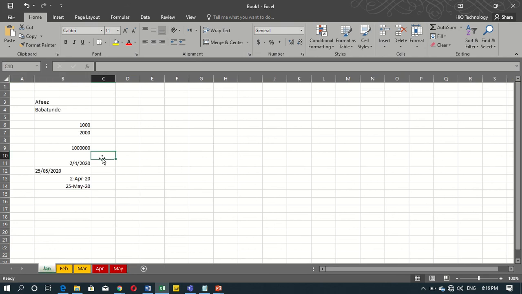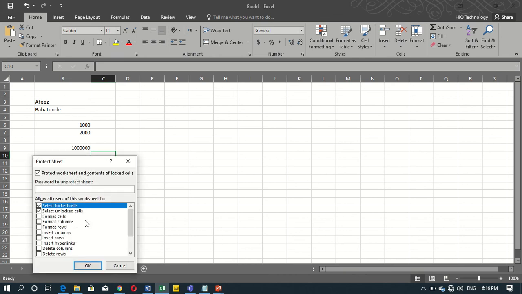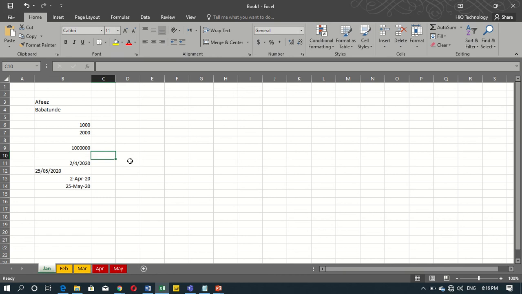So let's assume now I'm done with January. On this January sheet, I can protect this worksheet in case I copy this workbook to another person, maybe a colleague, saying, okay, go and work with it. I don't want them to tamper with January. I can protect this worksheet with a password. They won't be able to work with it. I can only allow them to view it, but they won't be able to work with it. That's the essence of protecting your worksheet.